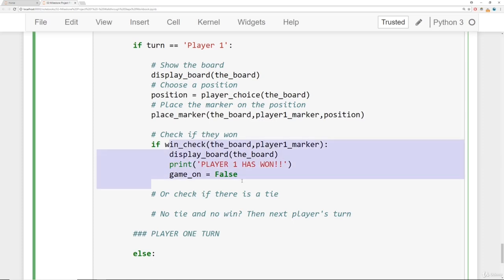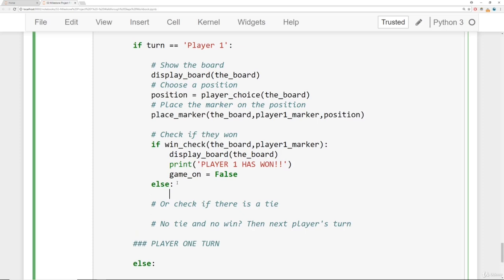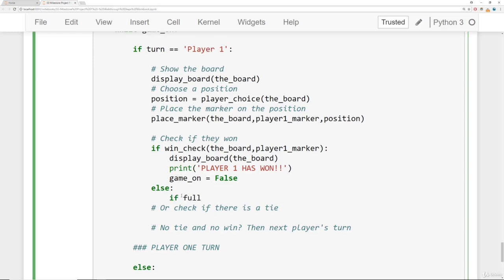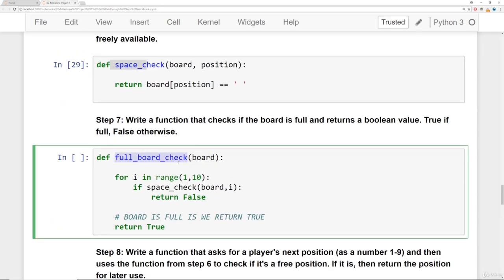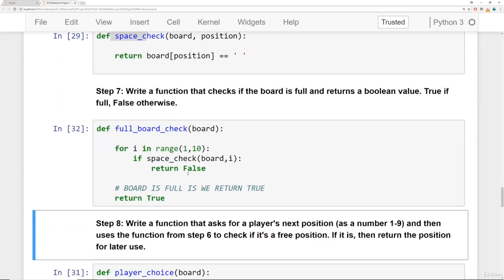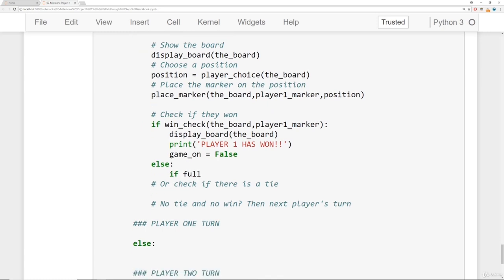So if we don't have a win, then this doesn't execute, which means we should check if there's a tie. So how do we check if there's a tie? Well, we can check if there's a tie if the board is full. So if we've already checked and nobody's won, then we should check if the board is full. And if the board is full and nobody's won, then that means we have a tie. So we already actually have a full board check, and let's check it up over here. Remember over here we have the full board check function, so we're going to be using that, and it returns back the Boolean, true or false.